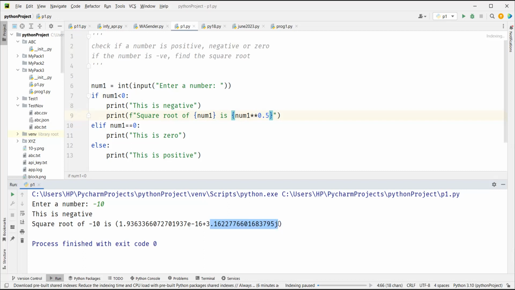So j is how you write complex numbers. Square root of negative numbers are complex numbers, isn't it? Okay. So we calculated the square root of negative numbers. Make sense? Okay.